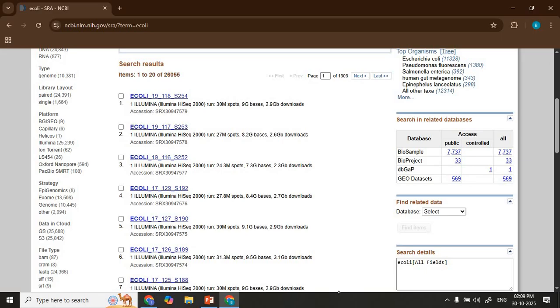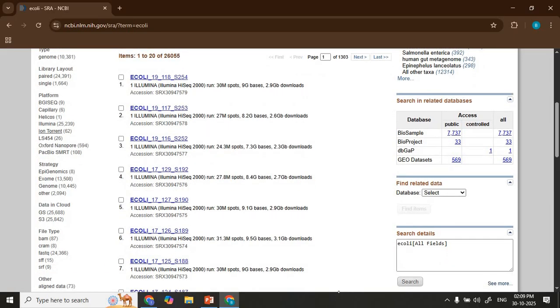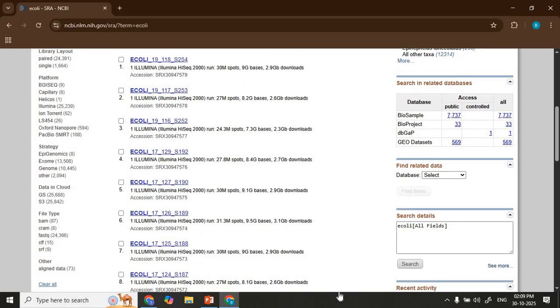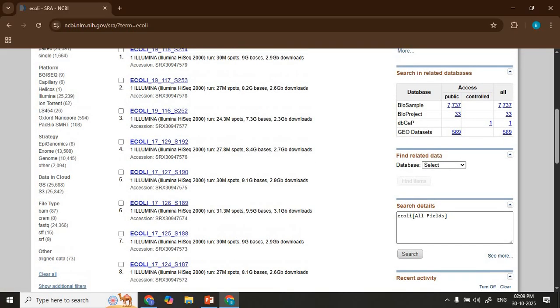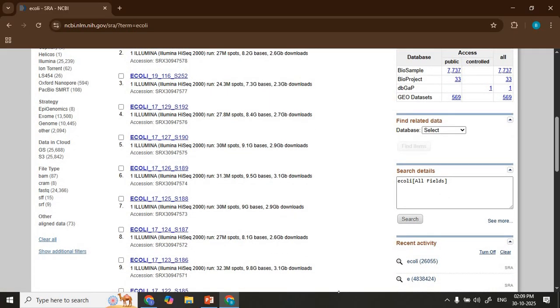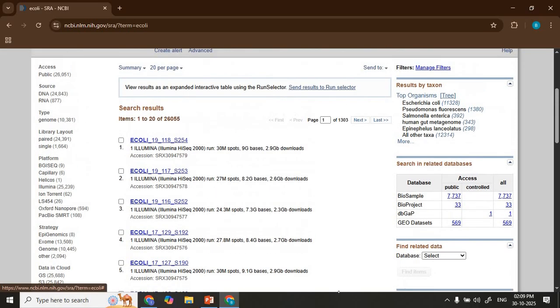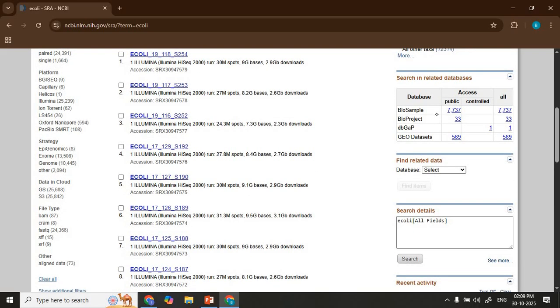Means by the help of these, sequence is generated like capillary, Helicos, Illumina, Ion Torrent, LS454, Oxford, PacBio, etc. But our target is Illumina. Here the strategies you want: epigenomics, exons, genomics, and other. These are the clouds. Then these are the files you want: BAM file, FASTQ file, whichever you want. And here you can also apply the filter for organisms, and this is the data like BioSample, BioProject, dbGaP, and GEO databases. And this is your search detail.